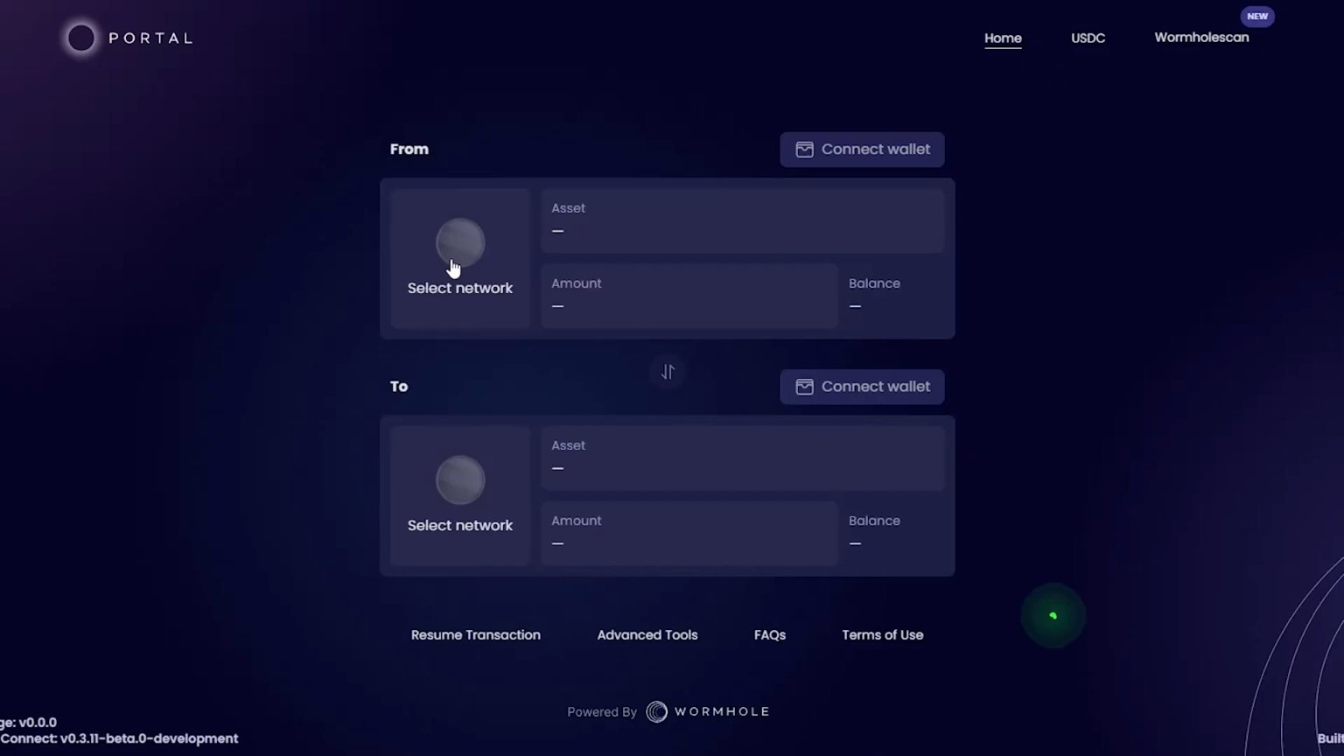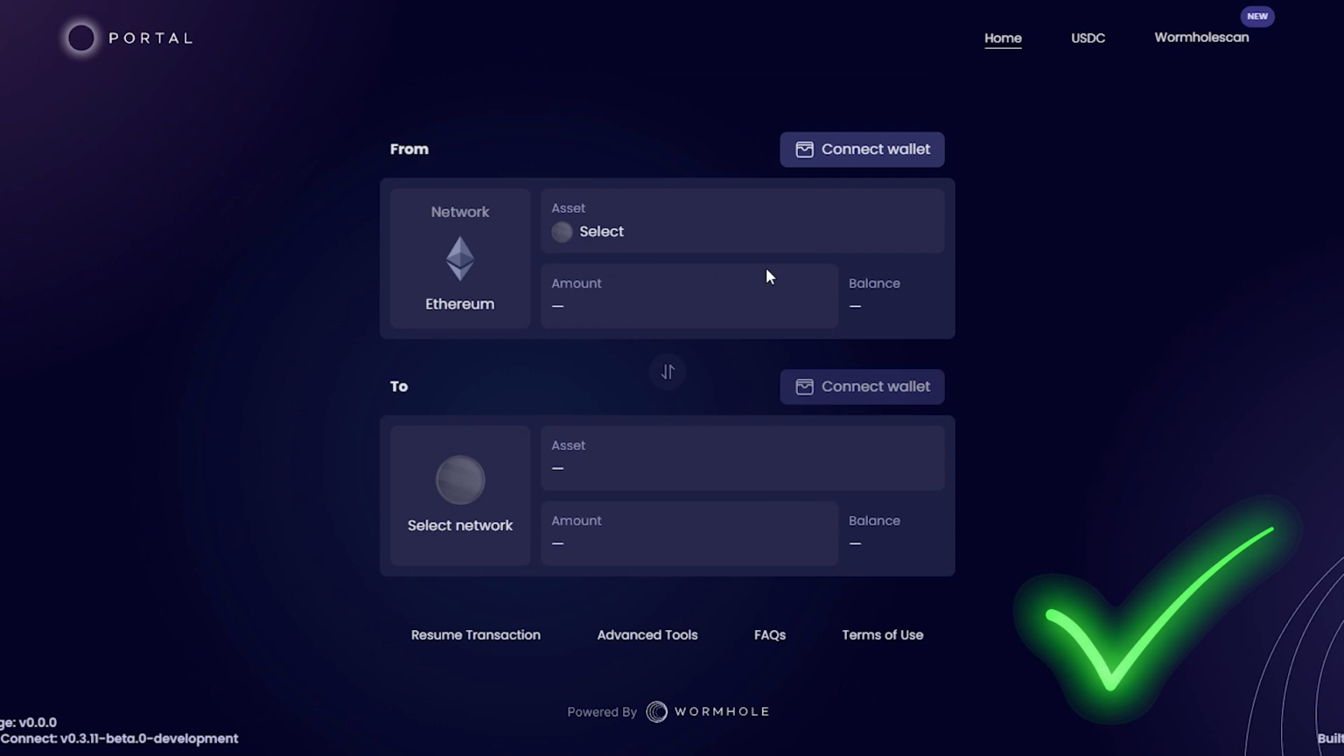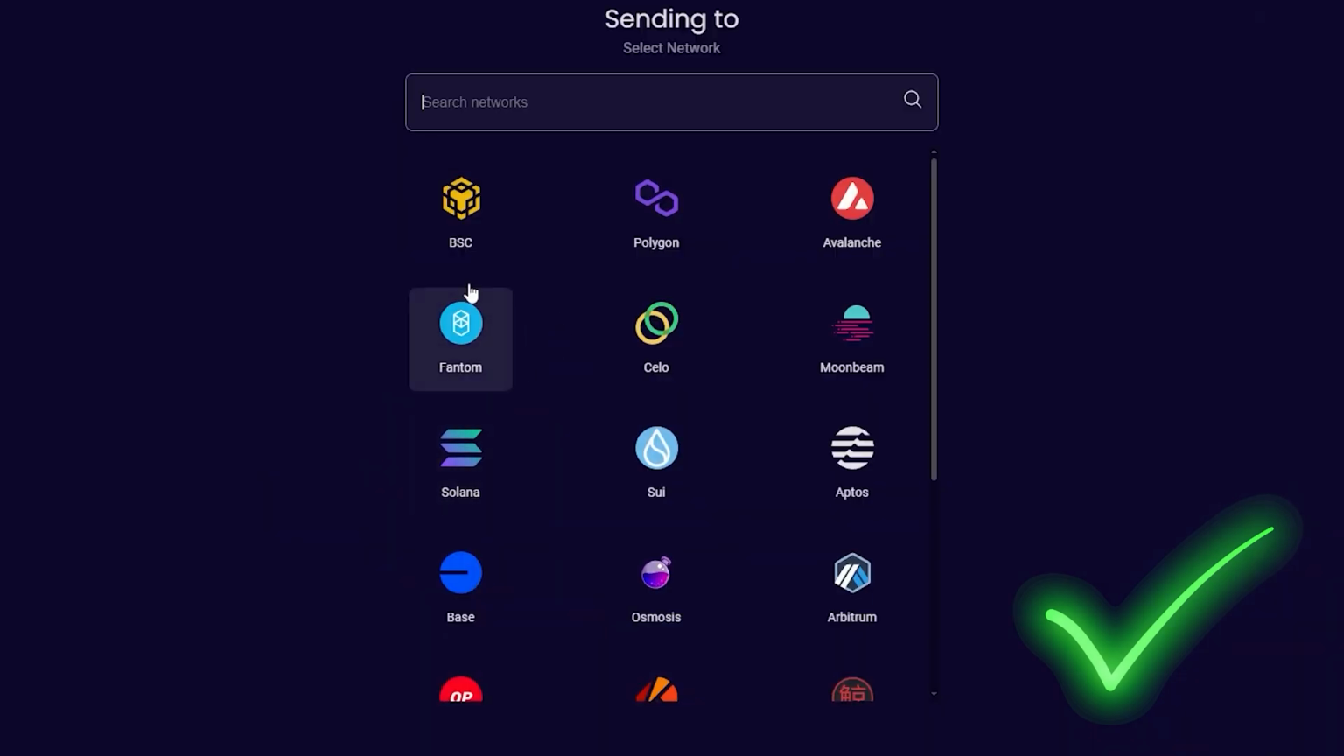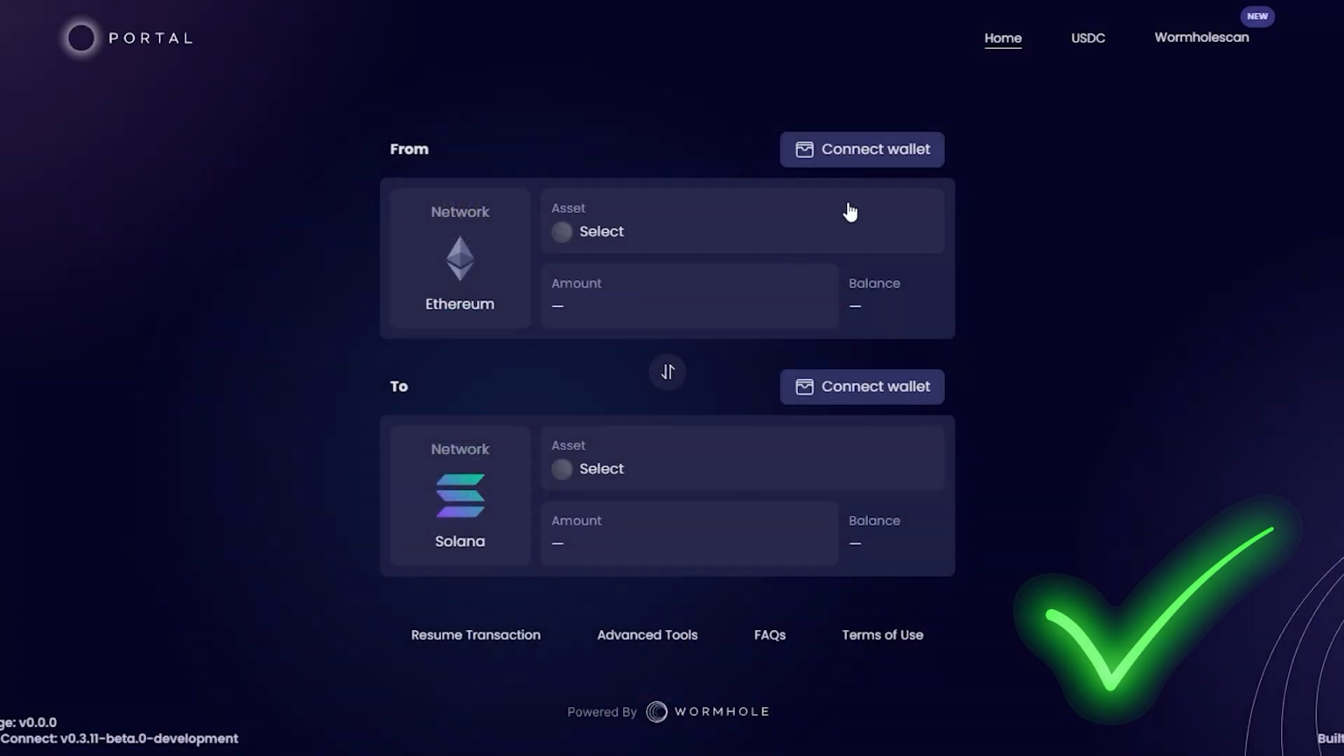And of course, pay attention to the interface and usability. If the bridge is complex and requires many additional actions, the risk of error increases. This is especially important for beginners.